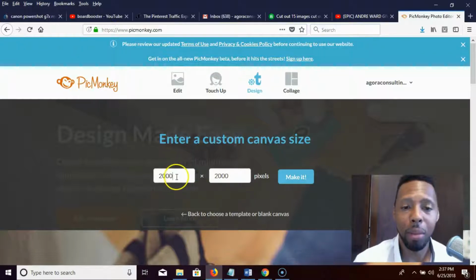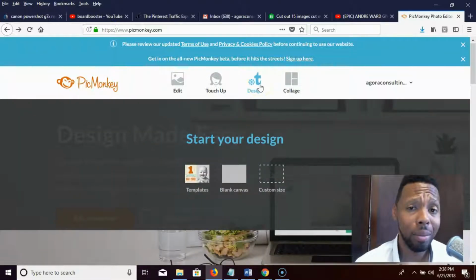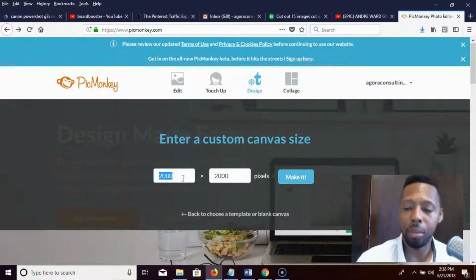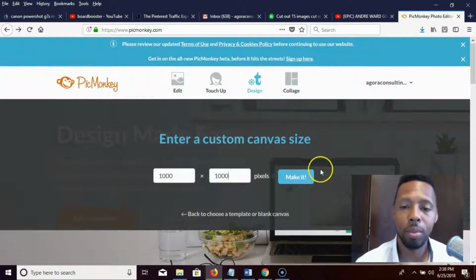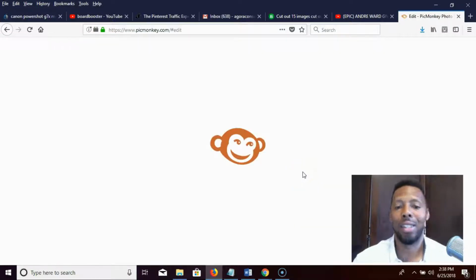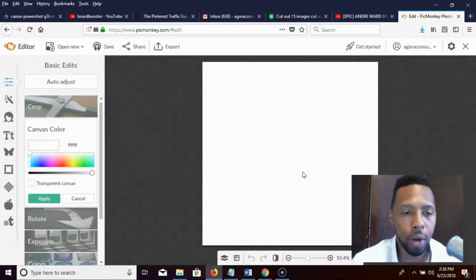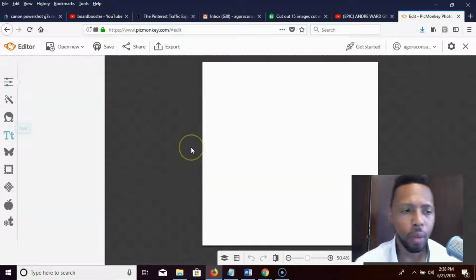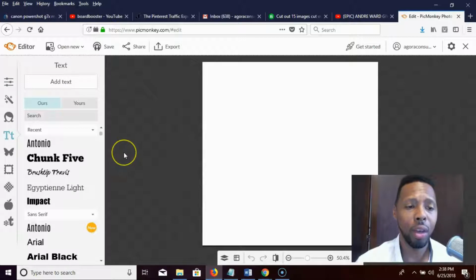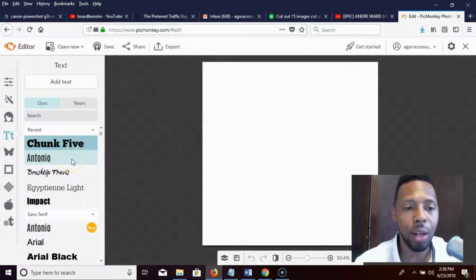Now, let me go ahead and create my canvas size. If you didn't see what I did, I hit design, then I hit custom size. And just for this example, I'm going to make a canvas size of 1000 by 1000. Let's go ahead and click make it. All right. So as this thing loads very quickly, I'm going to add some text. Generally you want to make something look very nice. We're just going to use a couple of different texts. You want to use a nice fat text, something really chunky and bold.